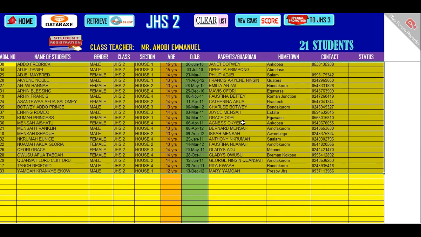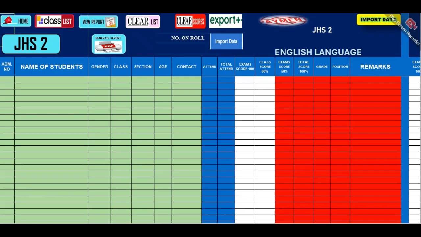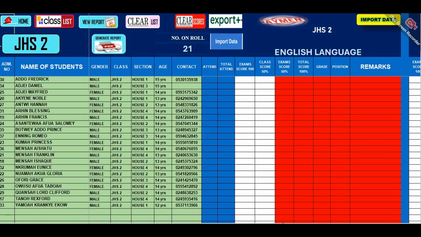Once your class list is ready, move to the View Exam Score section. This is where we will enter the exam marks. Click on the Exam Score button. Again, choose the class and click Class Lists. This loads the students who will be taking the exam. Now, you can enter the exam scores for each student. Type in the marks and the system will save the result directly into the offline database.